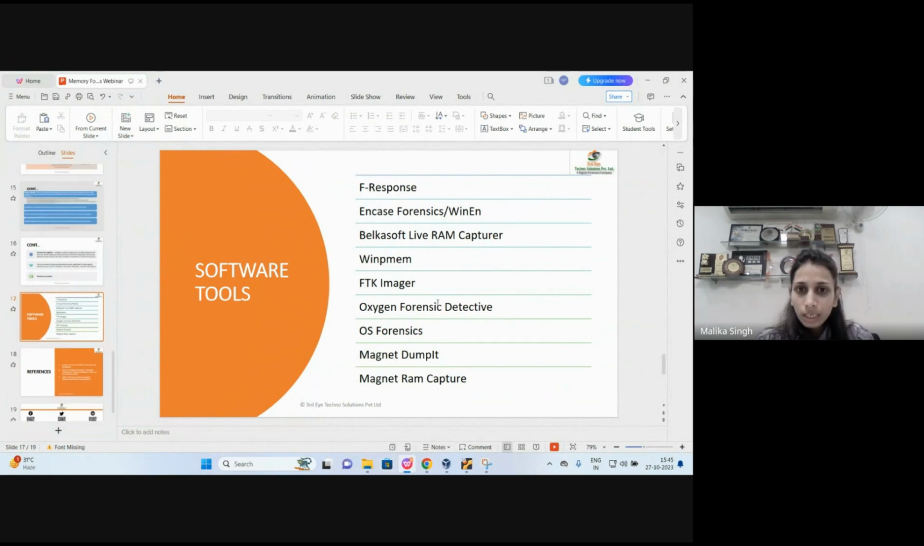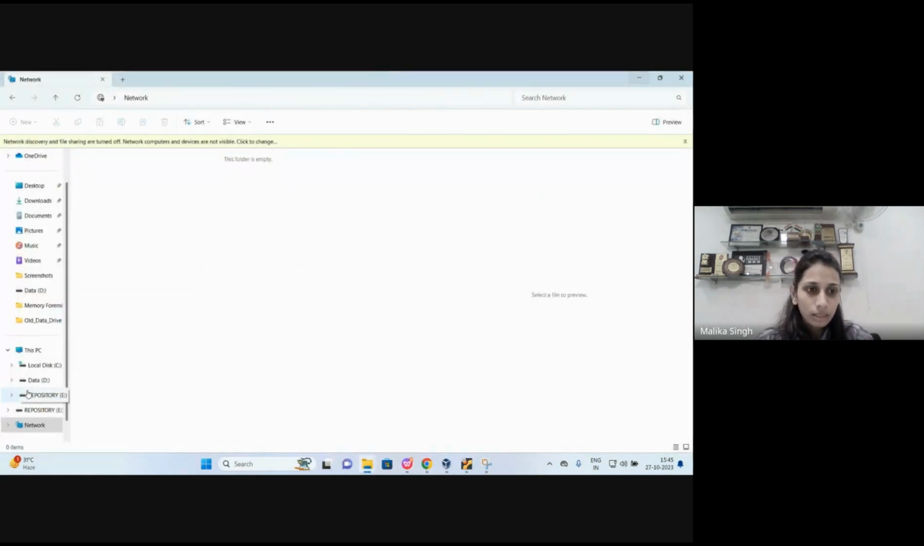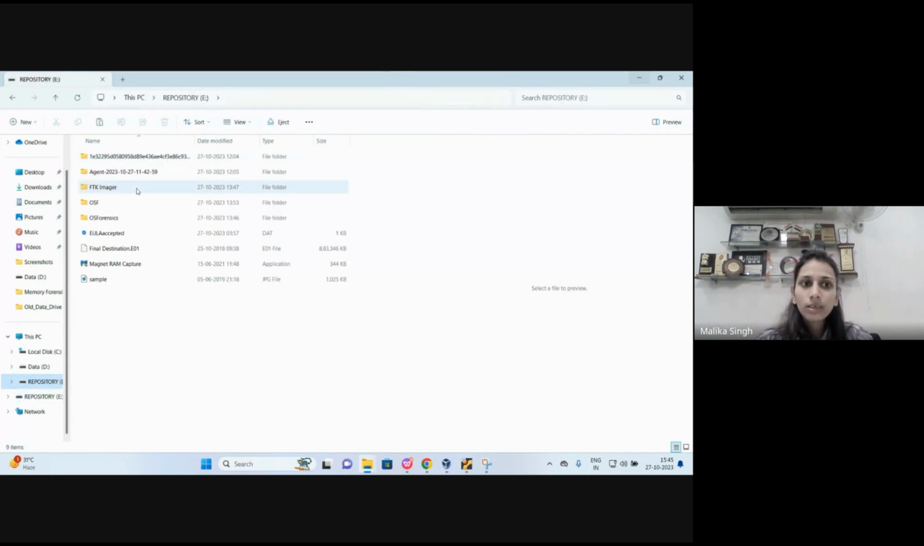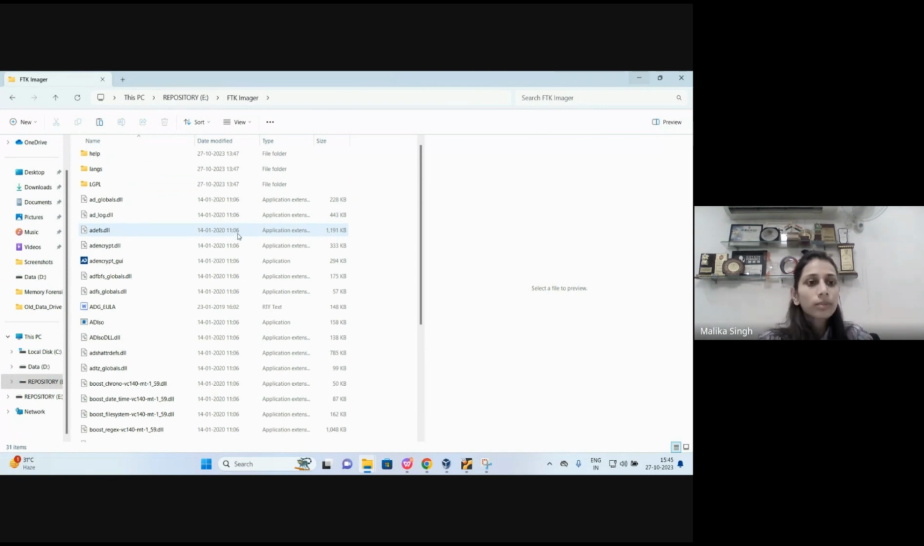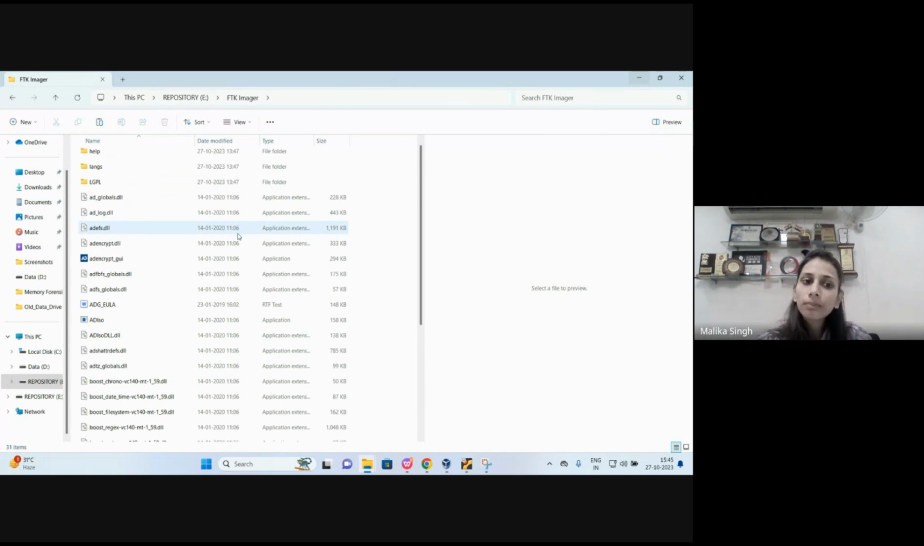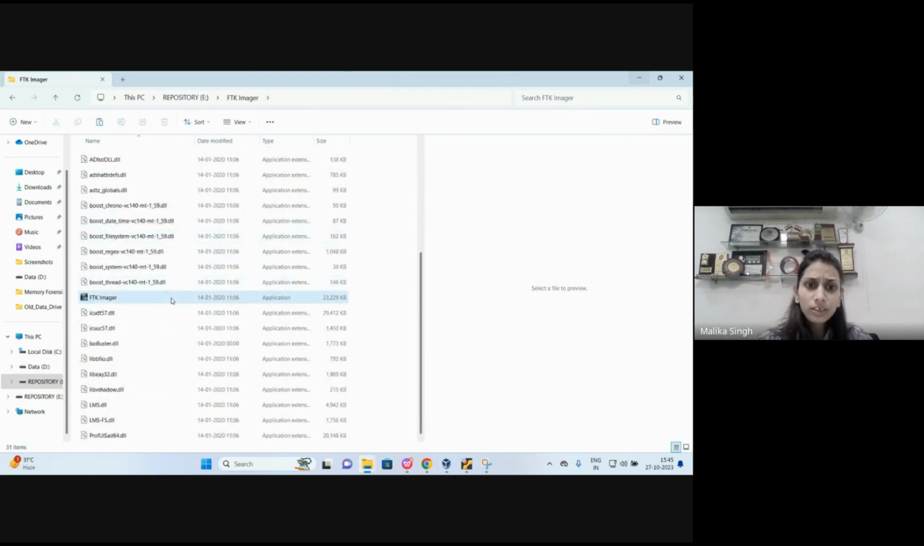So first we'll look at FTK Imager. What we can do is create a portable version of FTK Imager within a pen drive. So I have the portable version of FTK Imager. FTK Imager runs on Windows only. So basically we can acquire the memory from a Windows system only. What I need to do is just run this application, and it is running portably on the system.